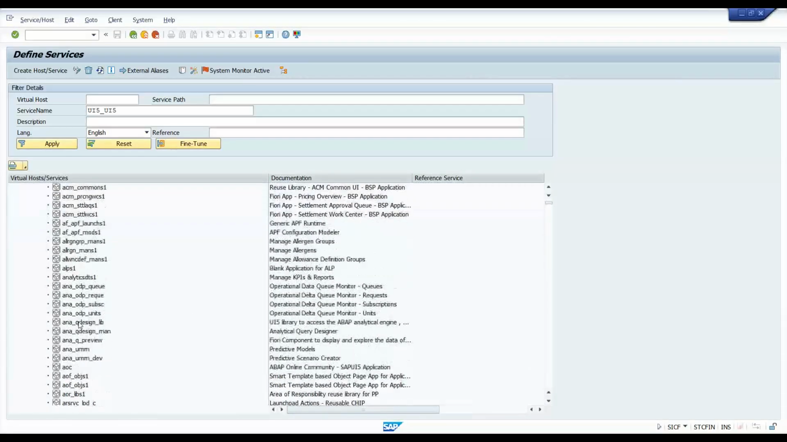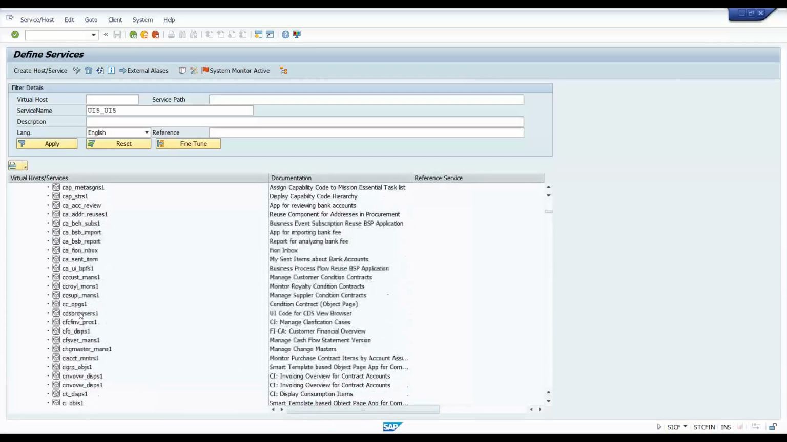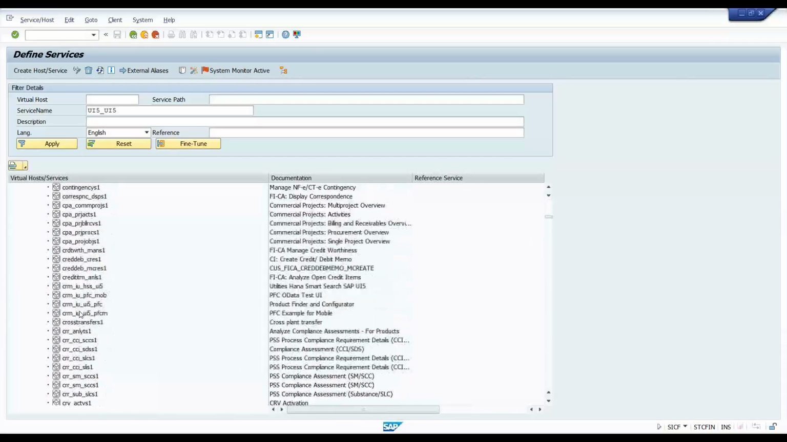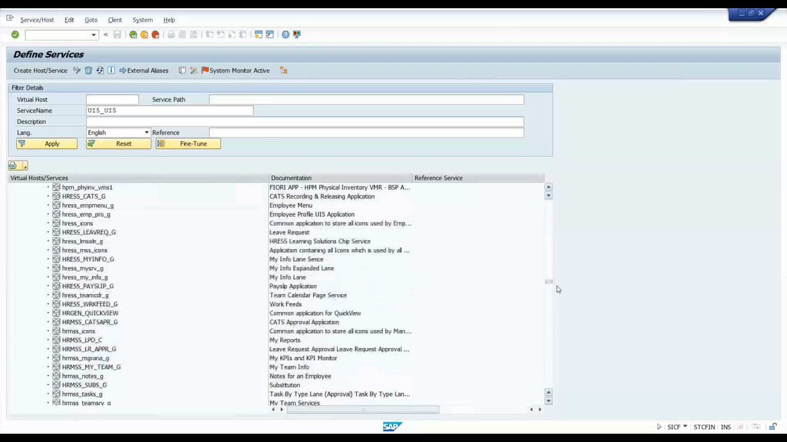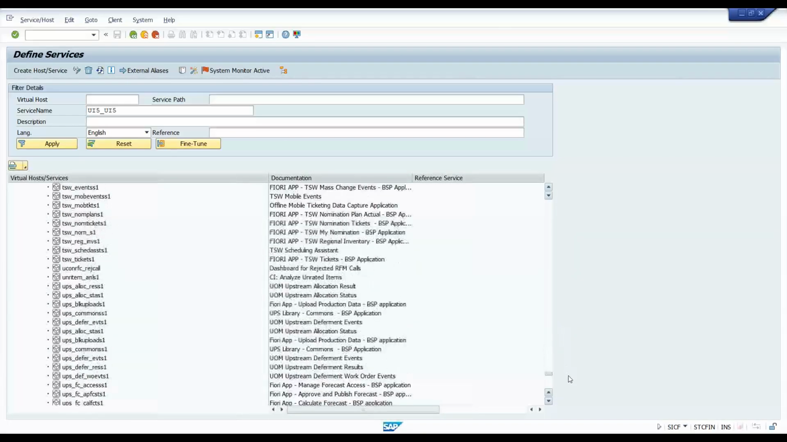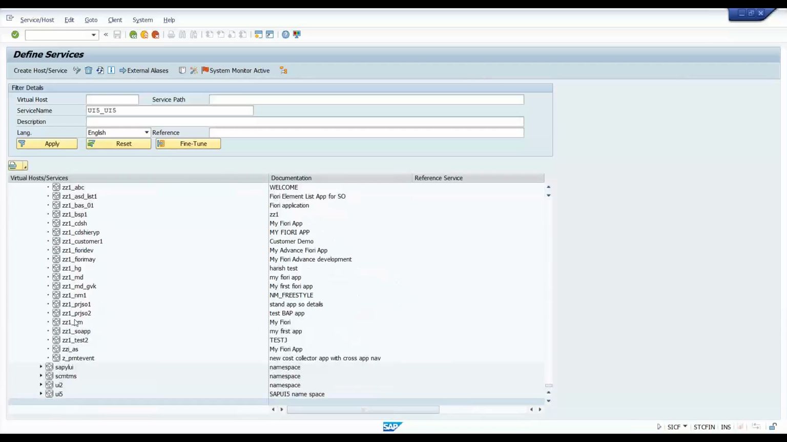All standard and custom, you see, everything is available here. All your custom, standard, all the Fiori apps, they are all available. You see the huge list. All your custom apps, everything. Yes, all these custom Fiori apps.